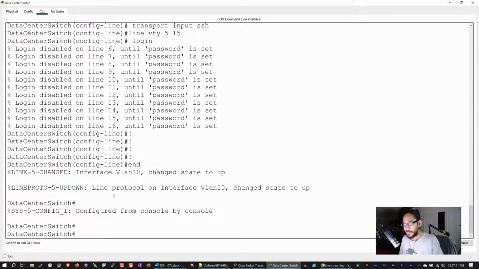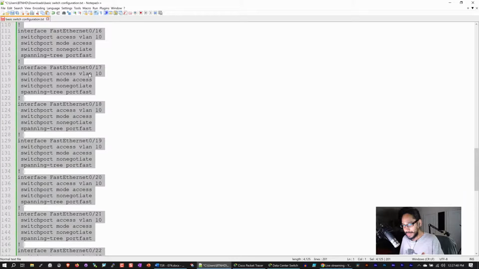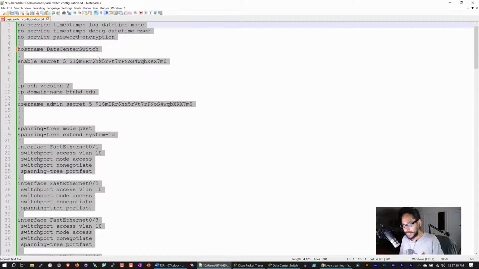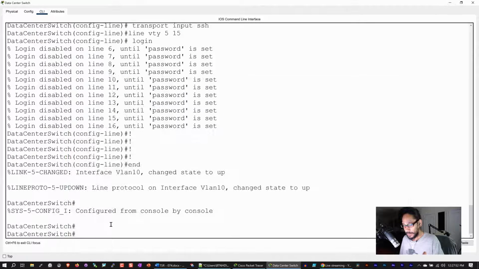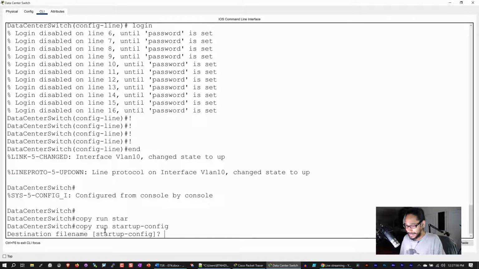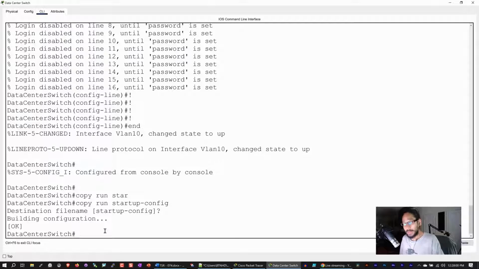By default, it is set to switch. And because we changed our text file to data center switch, it changed it for us. The only thing that you need to do after you copy and paste is just do a copy run start to save those configuration settings, and it's done.